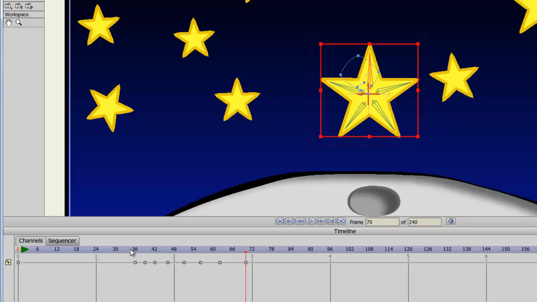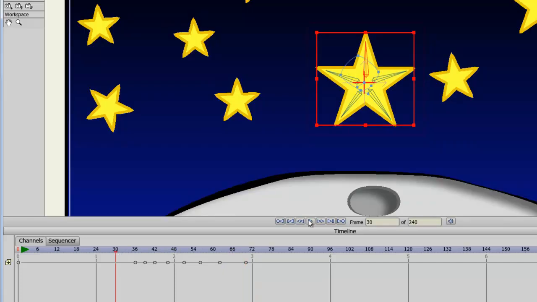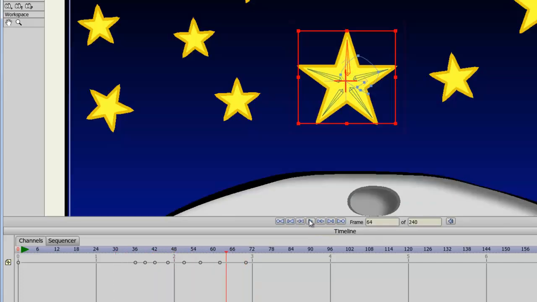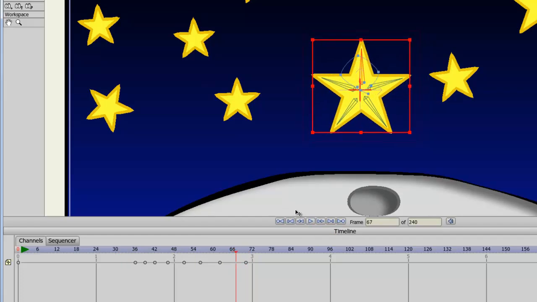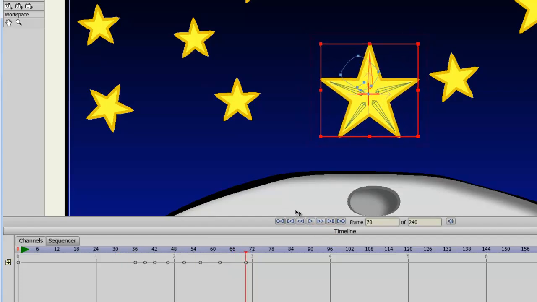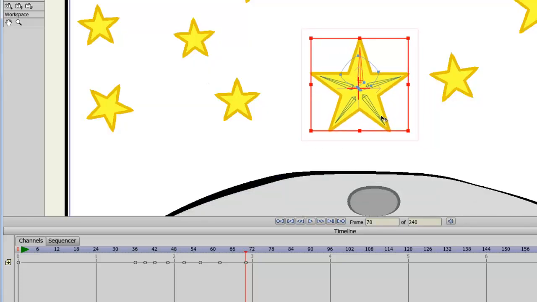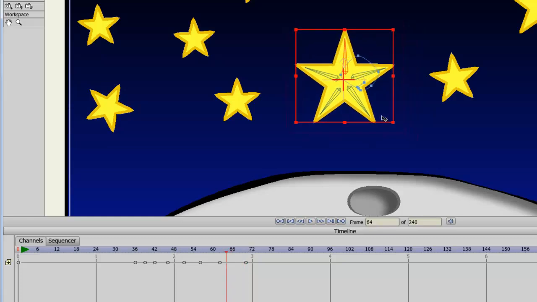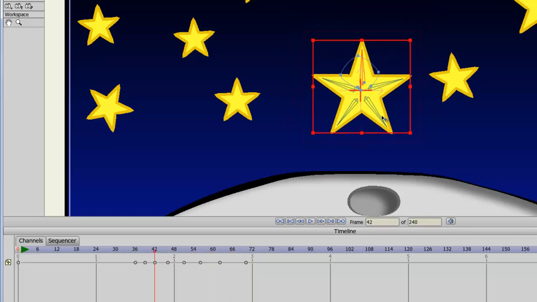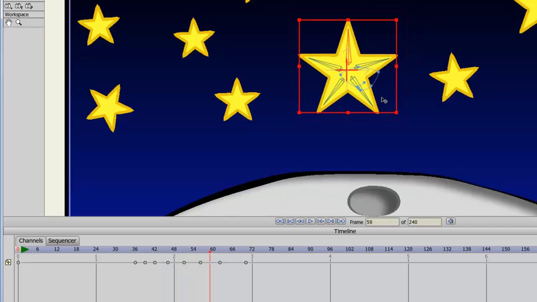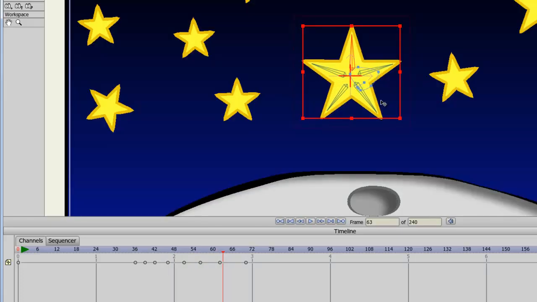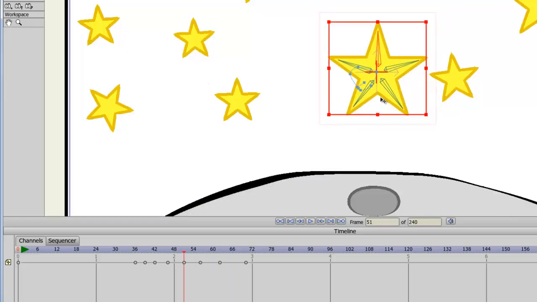Okay, so if I go back here to about frame 30 and play this, we can see that it's moving. And I may have exaggerated one of the movements a bit too much. So for this last one, I can go to that keyframe on frame 70 and simply just move it back. We can always edit our keyframes that way. Move this one down a bit, this one inward, and maybe this one inward as well.